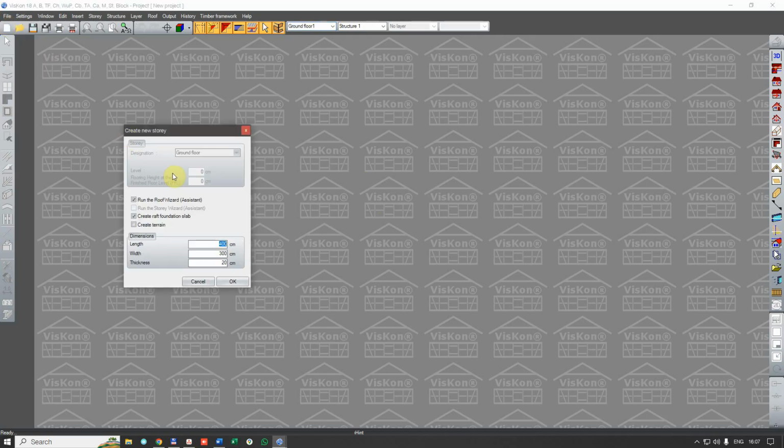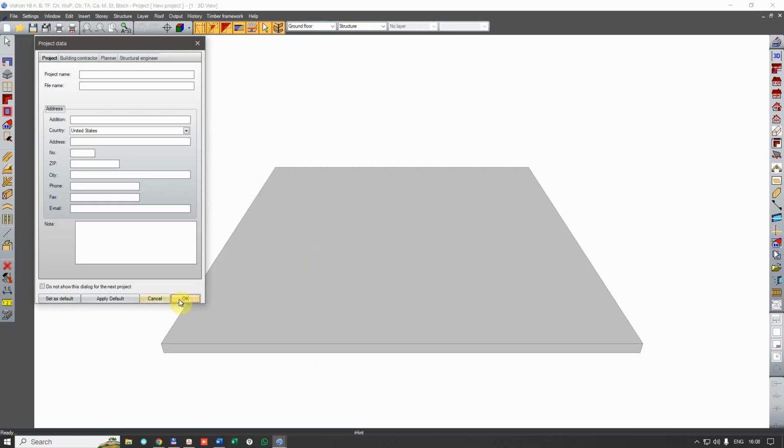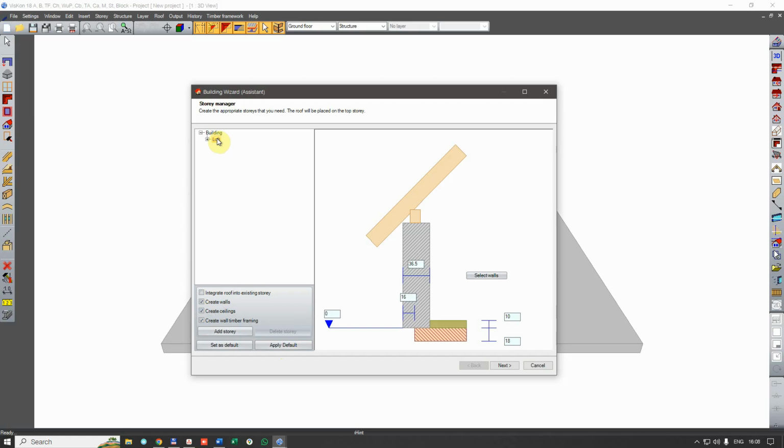We will need the wizard, and the base plate is gonna be 800 by 800. In the story manager, we will delete one of the stories and rename this one ground floor 1. And that's because we need only one floor for this project.